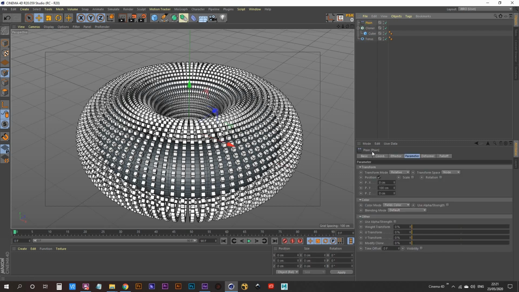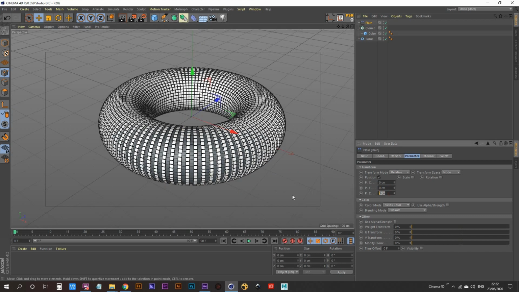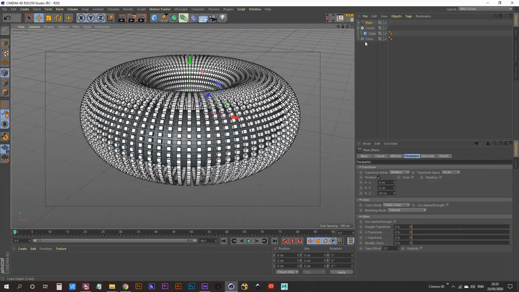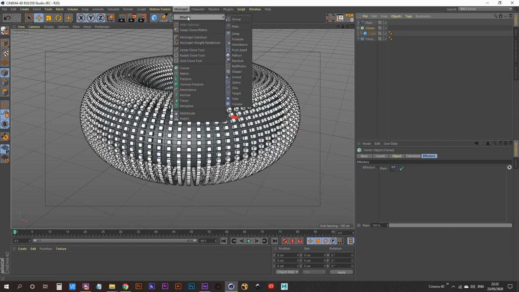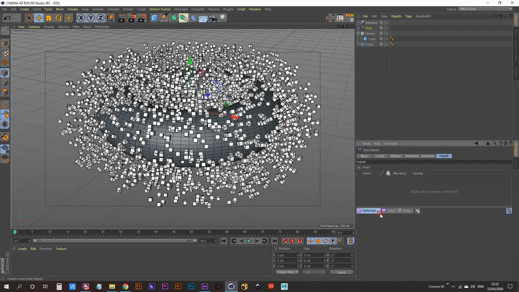So go into your plane effector now, and in the parameters tab, let's set the position on the Y to 0, and let's bring the position on the Z to about 40 centimeters. And next we're going to create a random effector. So click on your cloner, go to MoGraph, effector, and random. Okay, so let's go back to our plane effector and go into the fall off tab, and we're going to add in a spherical field.